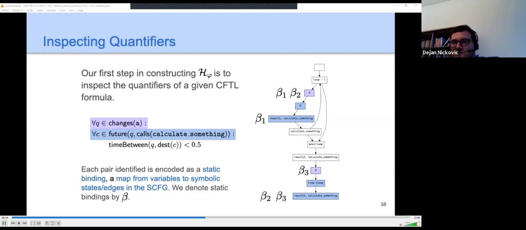Formally, each of these static bindings is a map from variables from the CFTL formula to symbolic states or edges in the symbolic control flow graph. Finally, we denote each of these static bindings by beta, and highlight on the symbolic control flow graph on the right here a subset of the static bindings that would be derived with respect to this specification.